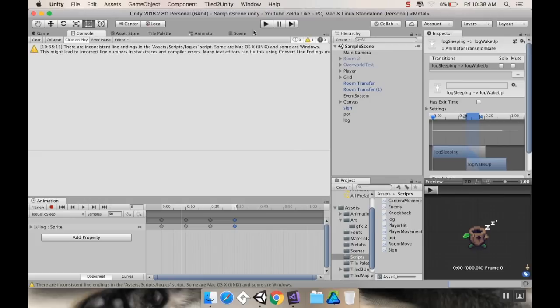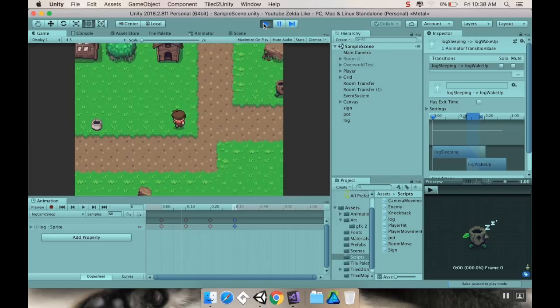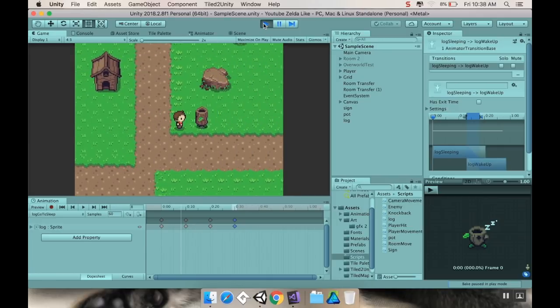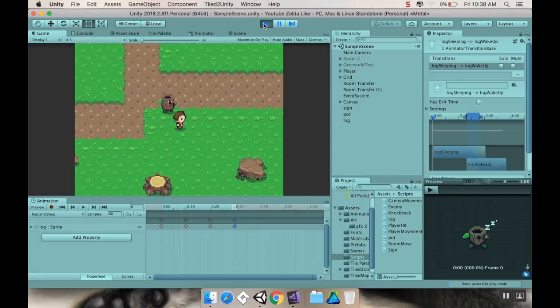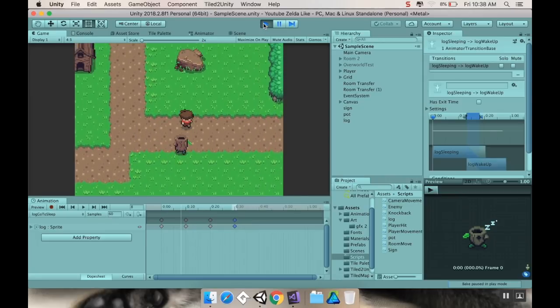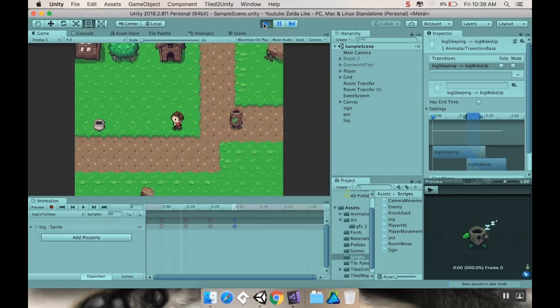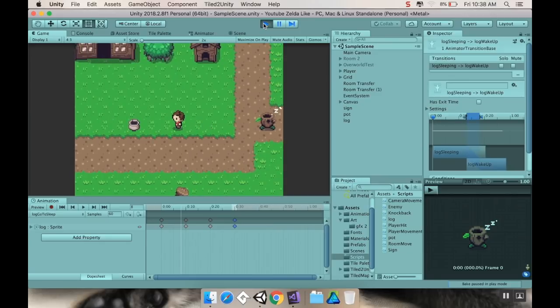So let's go back into Unity. Let that compile for one more time, and then we'll hit play and make sure that it's working the way we would expect it to. So if we play, all right, so he's up, or she. And there we go. And if we go out of range, back to sleep.